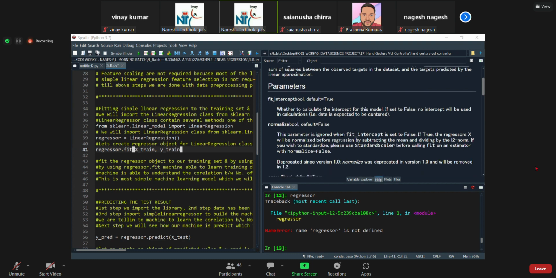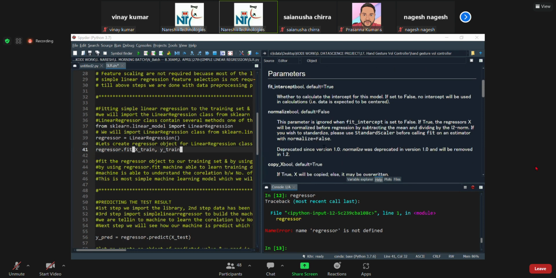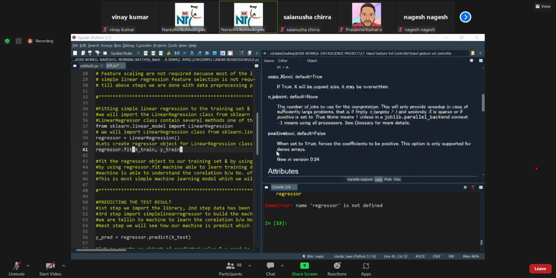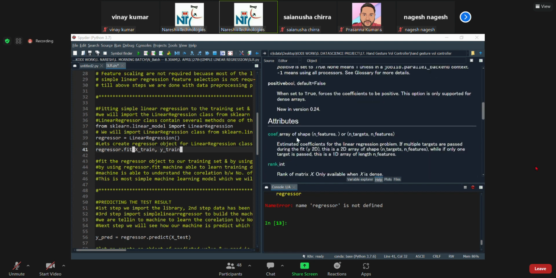And normalize: this parameter is ignored when fit intercept is set to false. If true, the regressors will be normalized before. Guys, I hope you understand. I don't want you to get too deep. The one which I'm saying, please understand that, then things would be fantastic. And n_jobs and positive, boolean attributes, coef_ array. What are the coefficients? Y equals, who can give you the coefficients? The package itself takes care of all the coefficients, guys.